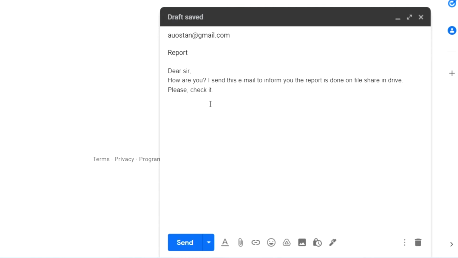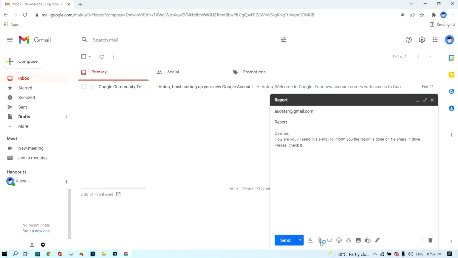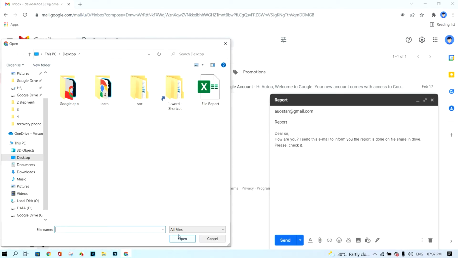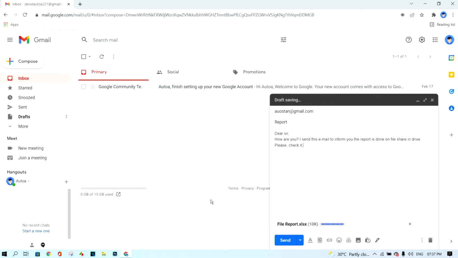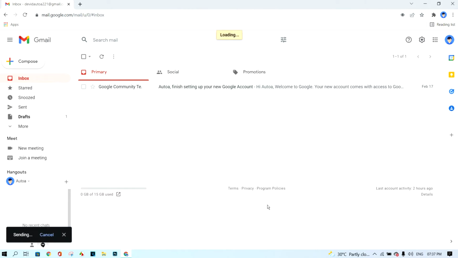If you want to insert your file from the computer, click on this button. And next, choose the file from the computer and click open. After you finish the 3 boxes, please click on send. Now, sending email to someone is ready.